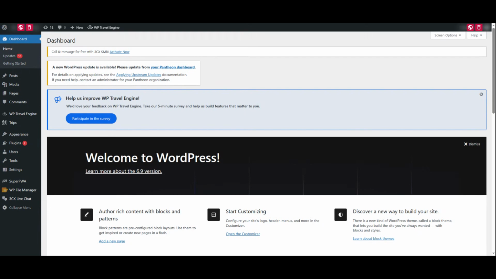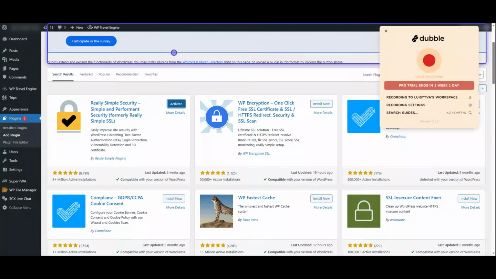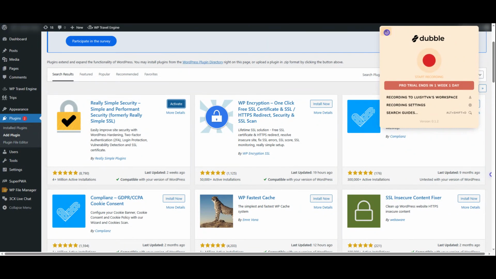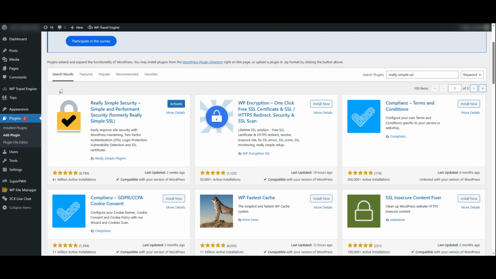Next, we're going to install a plugin that makes enabling SSL incredibly simple. On the left-hand menu inside WordPress, click on Plugins and then click on Add New Plugin. This will take you to the WordPress plugin marketplace. In the search bar on the top right, type in Really Simple SSL. You should see a plugin called Really Simple Security, Simple and Performance Security, which was formerly known as Really Simple SSL. This is a very popular and trusted plugin used by millions of WordPress websites.